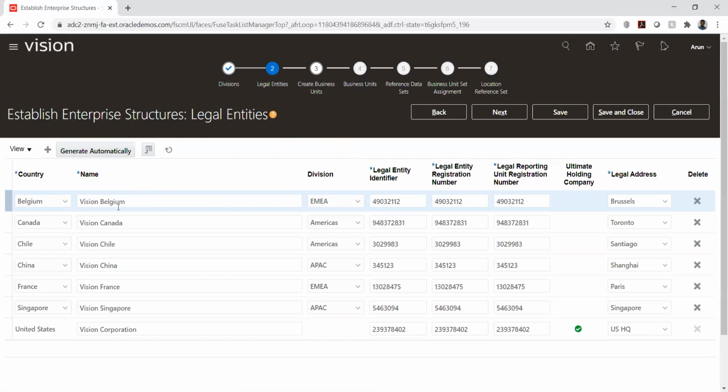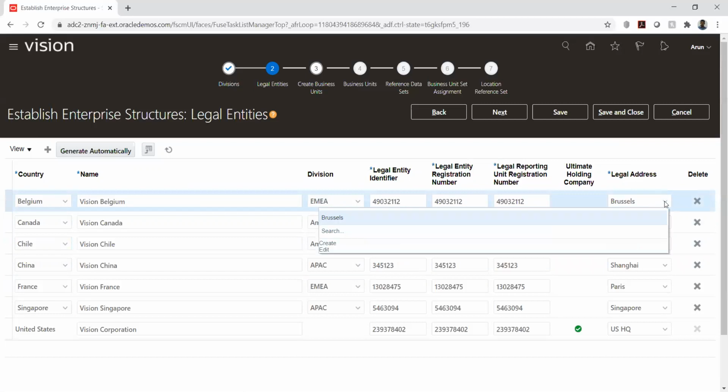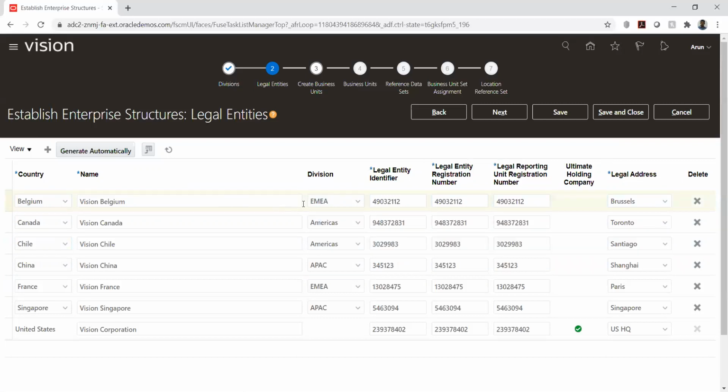So if you see here, for each division, we can attach particular legal entities. The mandatory information we have given here, and we have attached the legal address that we created in the earlier setup, the first setup that we have. One more point, sorry to interrupt. Here you have shown the divisions as EMEA, APAC, Americas, right? These divisions you have just created in the previous step, correct? Yes, correct. Once you create, if you click on next, by default these divisions will be taken from there.